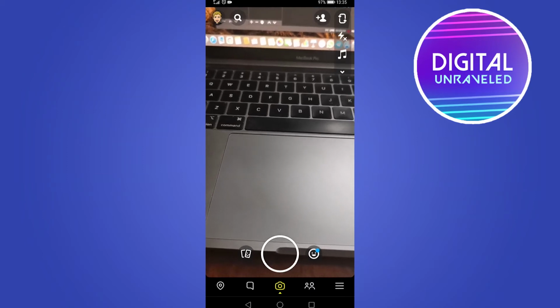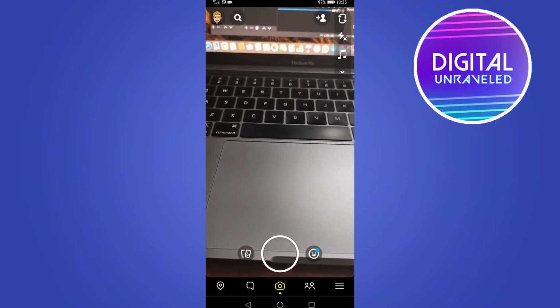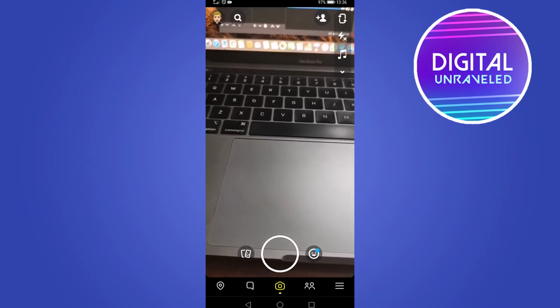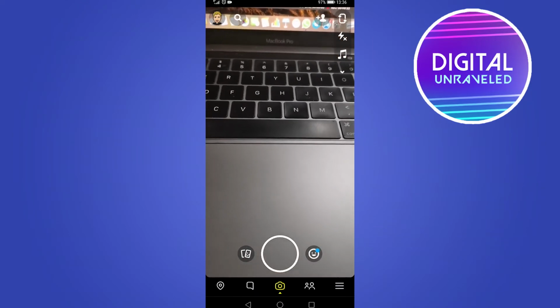In this video, I'm going to be showing you how you can know if you've been unfriended or deleted on Snapchat. Okay, so to check this, you need to go to the friend who you suspect has removed you as a friend. So to do that, you can see all the options at the bottom bar.